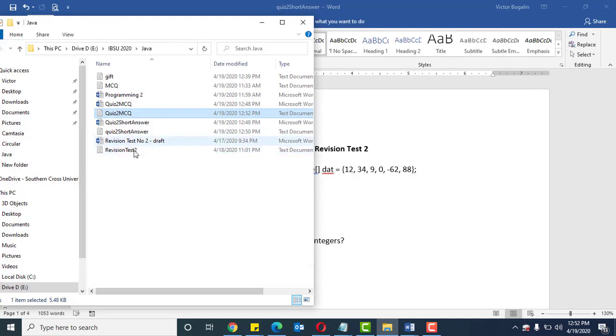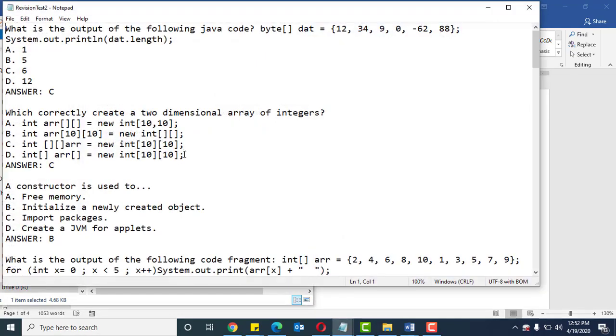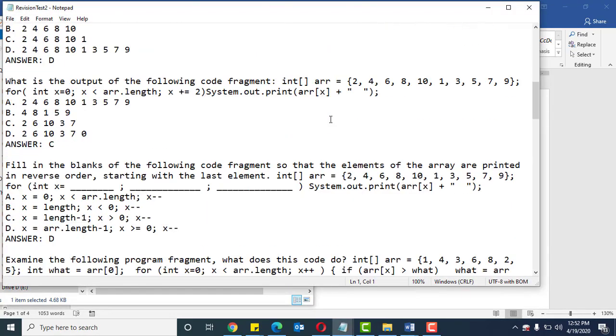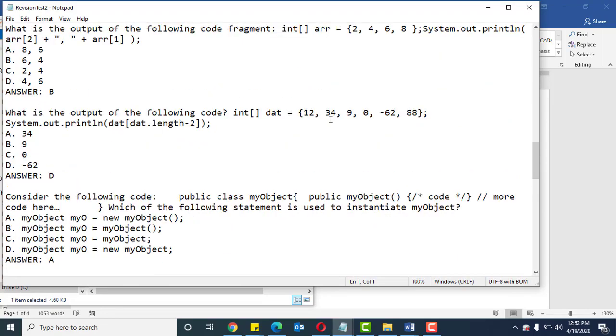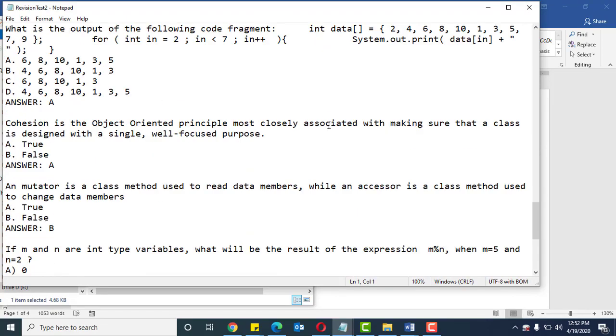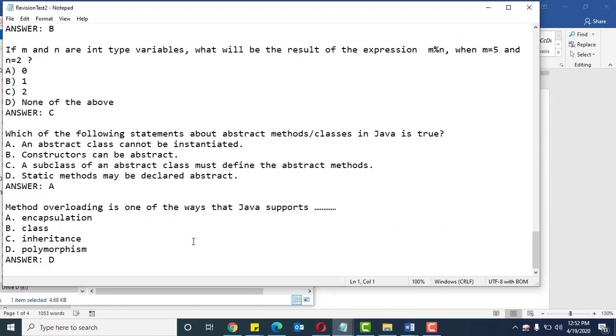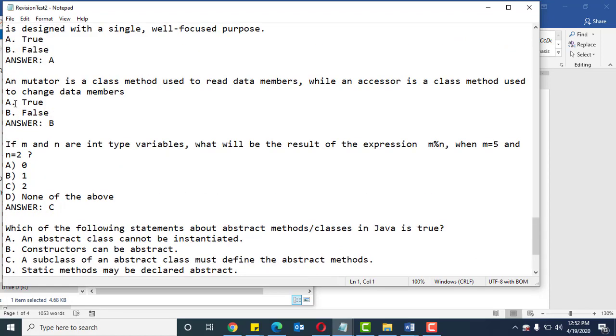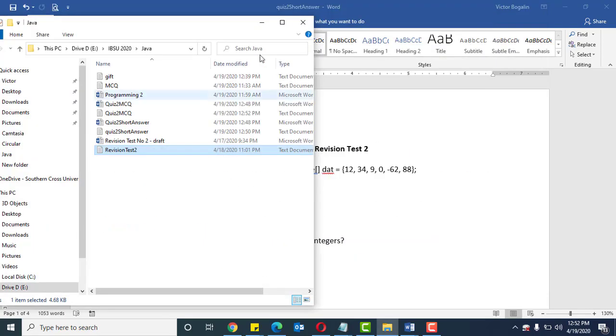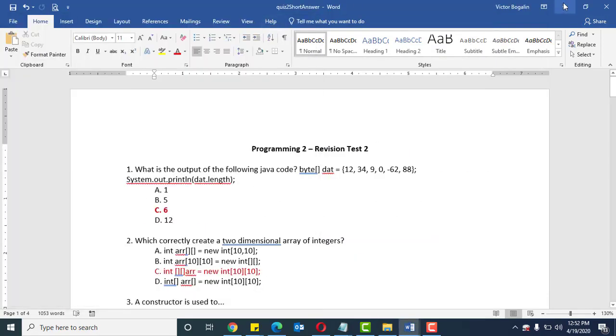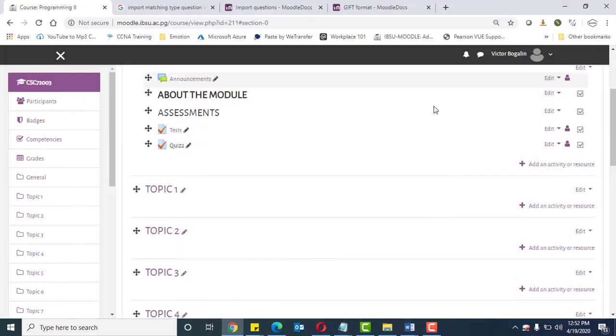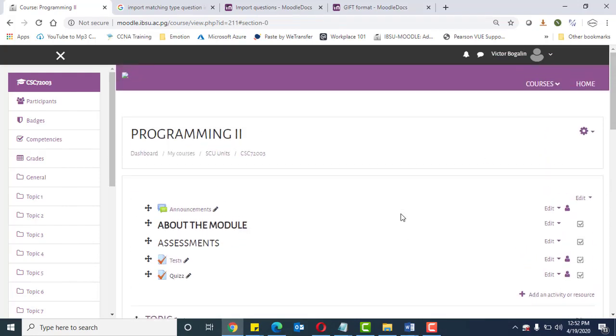So here I think, where is it? This one. So this is it. This is a multiple choice question file, formatted already. Yeah, for true or false you can do this. Okay, so what we will do is import these multiple choice questions to the question bank.